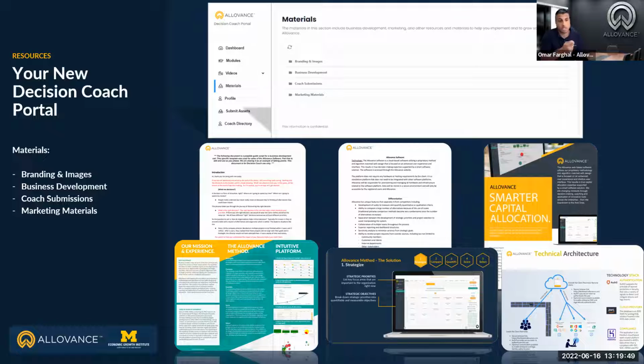Basically, what this materials section is designed to do is to provide you as coaches as much information as you need to be able to integrate Allovance in your own practice, in your own world. Whether it's information about how to give a demo about Allovance, we have a demo script right here that's a very detailed 7-page script of exactly what you should say during the demo.